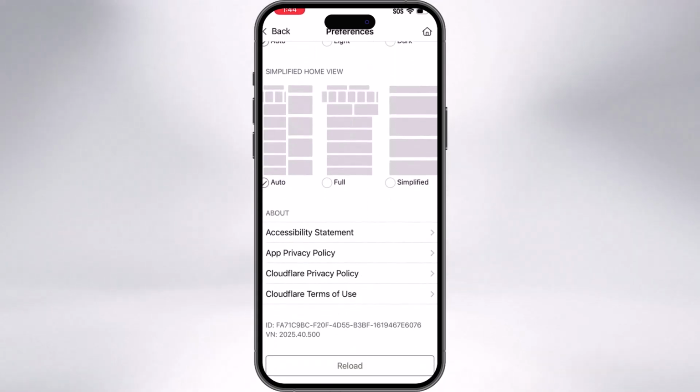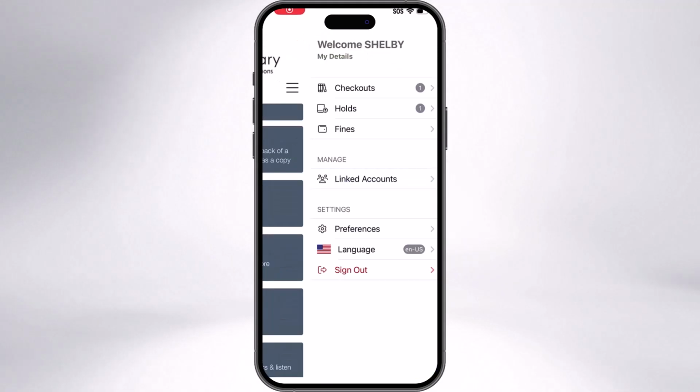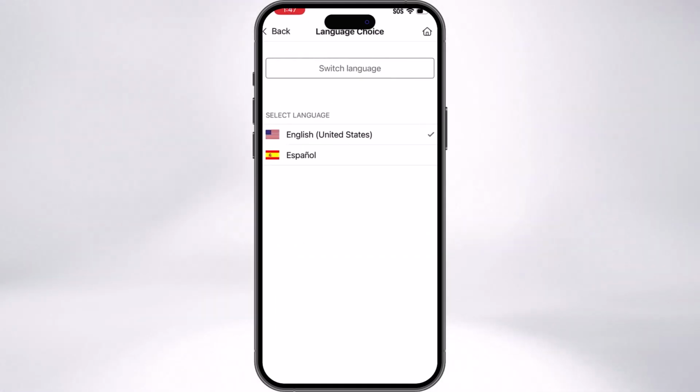To reload the app without closing it, scroll to the bottom and tap the Reload button. The language of the app can be changed in the Language page. Select the language and tap the Switch Language button at the top.